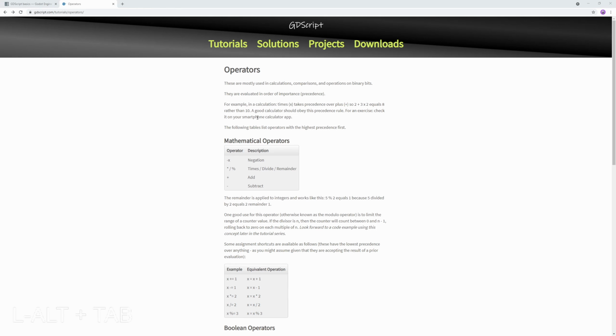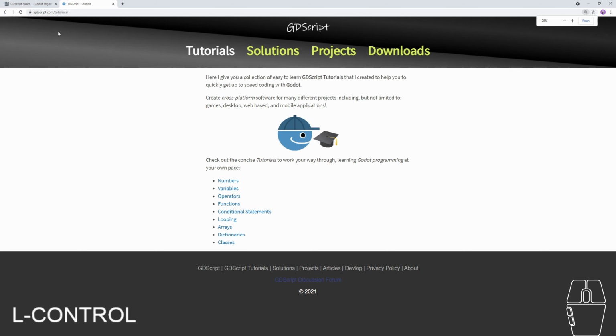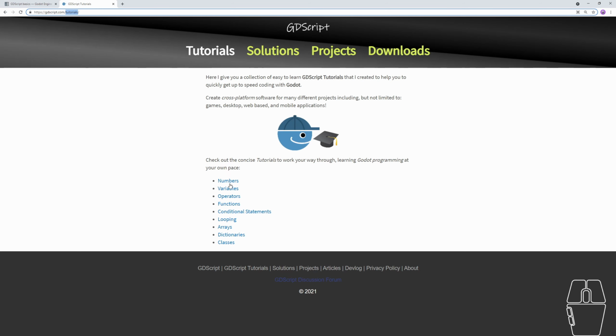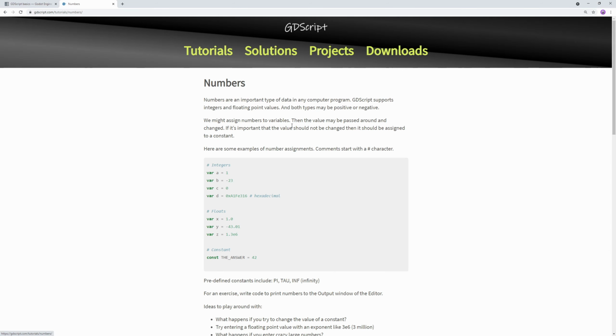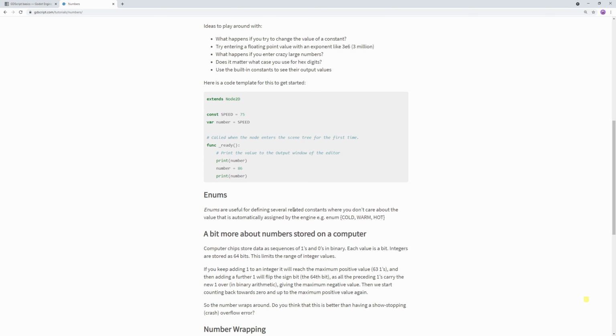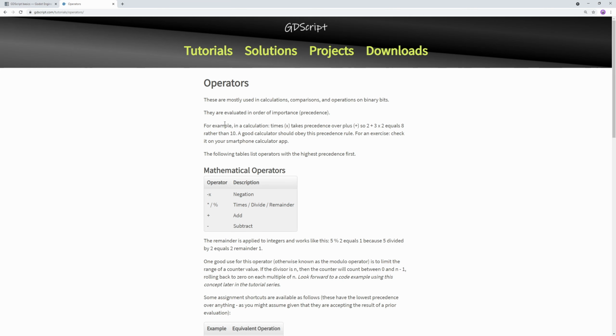I found actually a really nice site called gdscript.com/tutorials, and here you can see really nice tutorials, explanations about the GDScript basics. Like you can see different things about numbers and so on. And we're going to go ahead and see what an operator is.